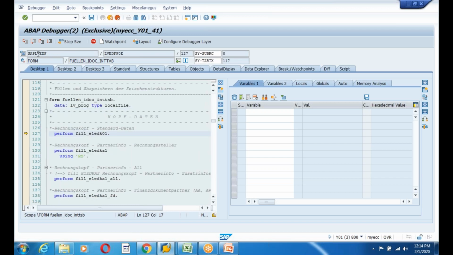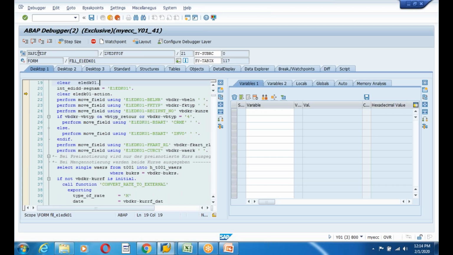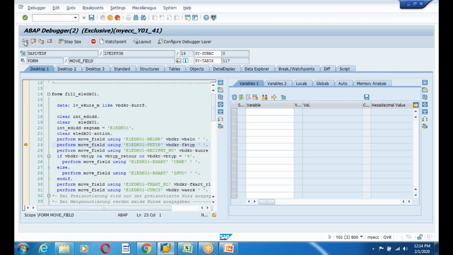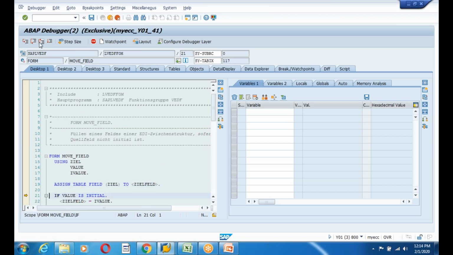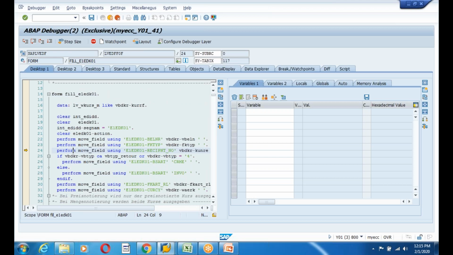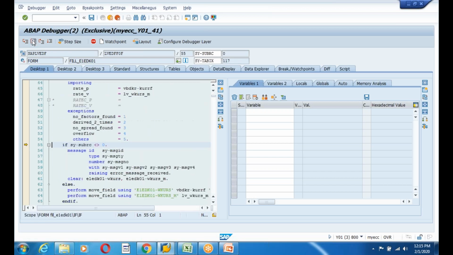So first I'm filling E1. See, this is my fill E1 EDK01, and go to the segment name. The segment name is the top segment. We are moving the data to this segment, F7, F5. We are doing it in a perform. Perform means do F6, F6, F6. I will go to the custom perform, then I will come to our user exits. So go to the perform for the customer functions.